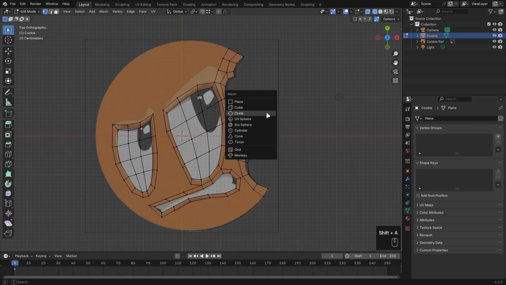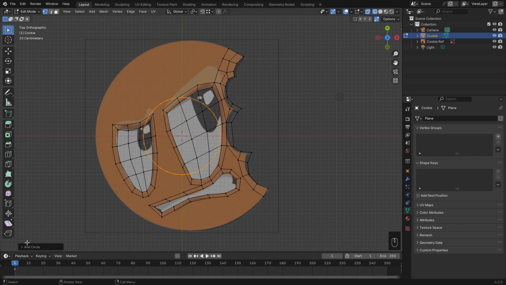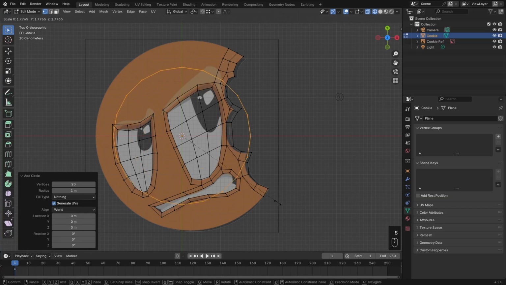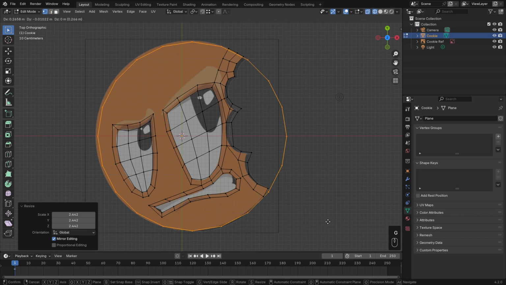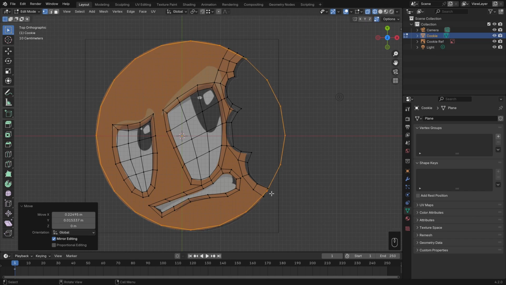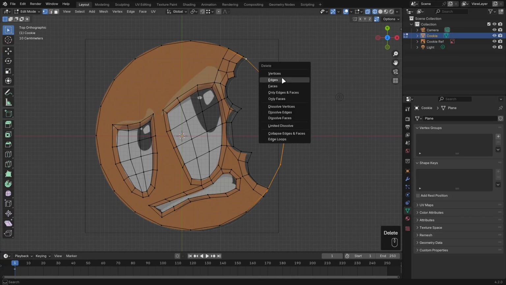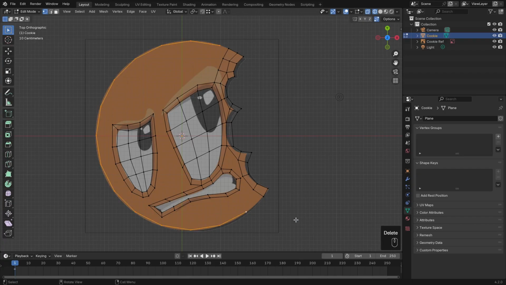So I'll zoom out, hit Shift-A, add a circle. And for this one, let's use, I'll say 20 vertices. We'll probably need a little bit more than that, but it's always pretty easy to add them in later. So I'll scale this up and place this right over there. And the nice thing about this with 20 vertices is that we have 2 points that are right next to the points on our cookie. So I can just select all the extra vertices, delete the vertices, and the rest of this is sitting nicely in place.